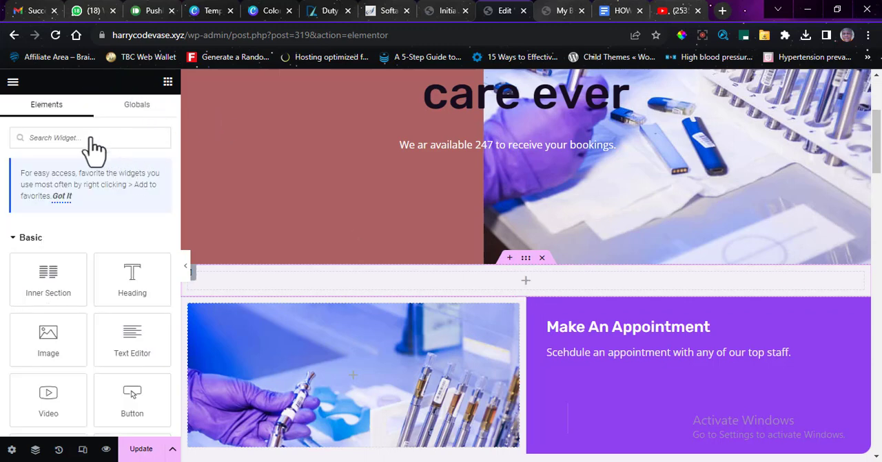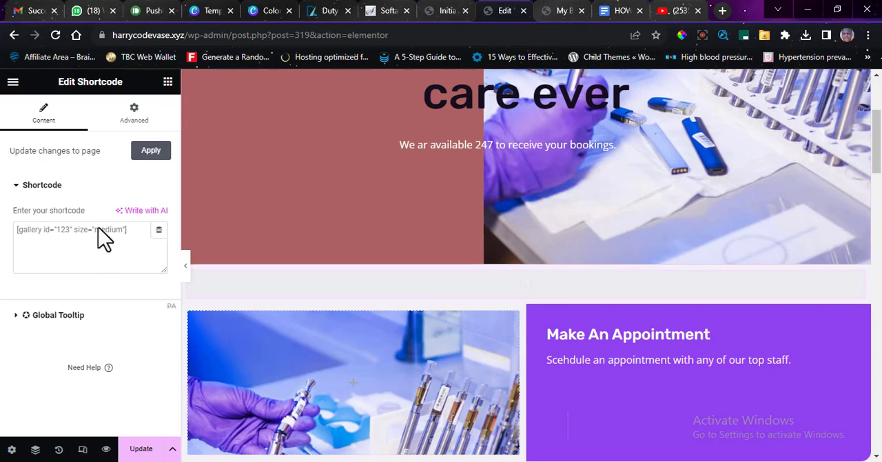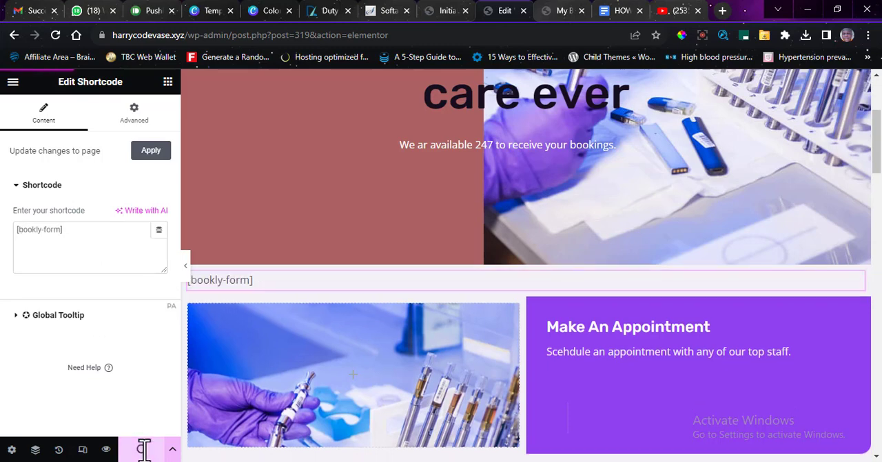Then you search for short code widgets. So you can see that right now. This is the short code. So what you're going to do is you drag it and drop here. So right now you see where it says enter your short code. You're going to put in the short code that you've copied from Bookly here. So we're going to paste it in this place. Then I'll click on updates. Alright, that is being pasted.